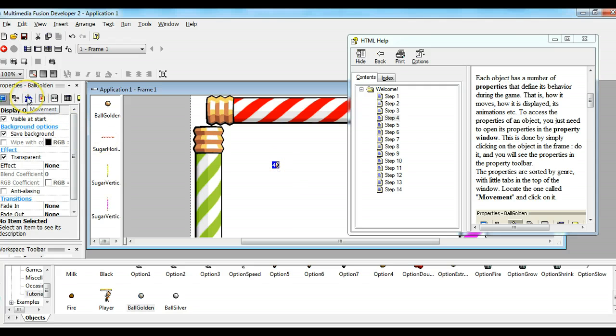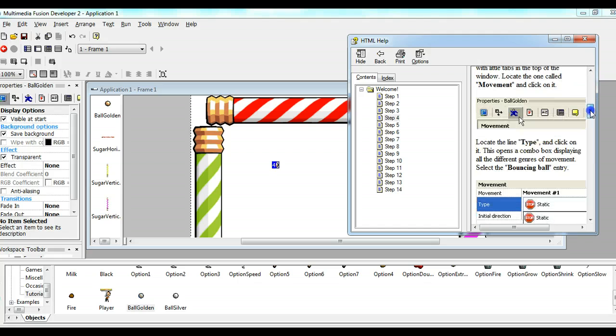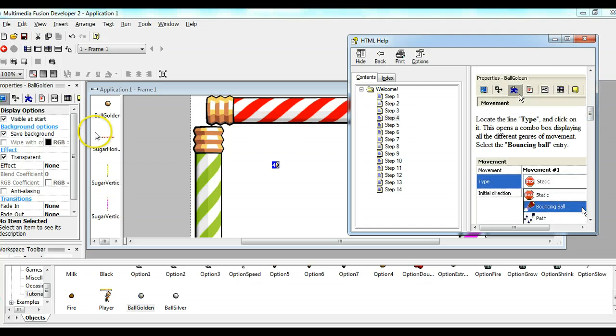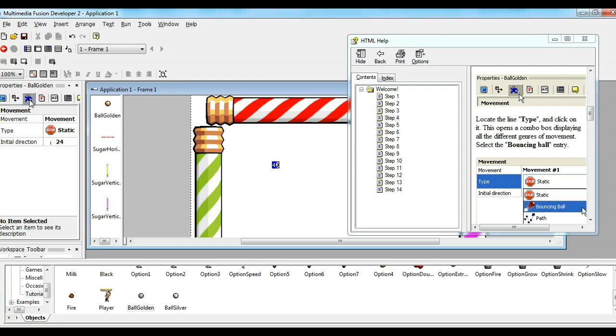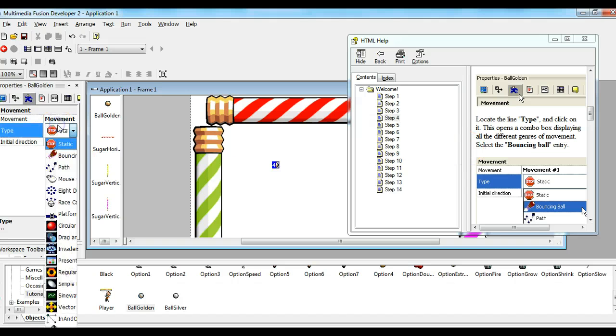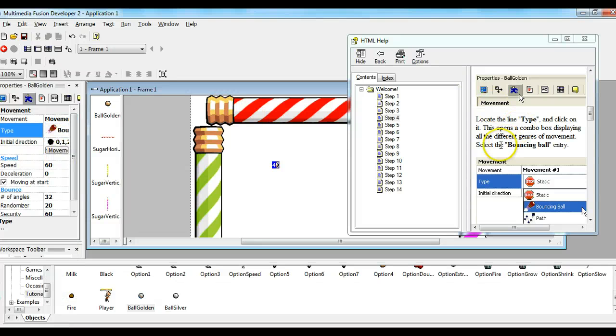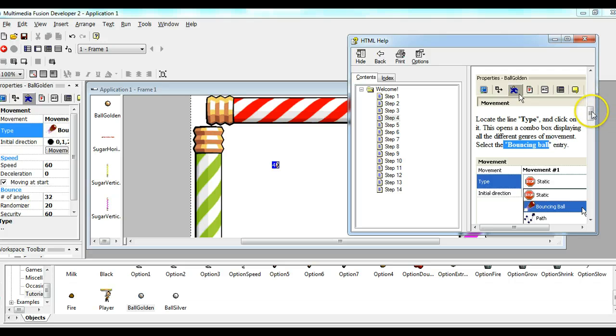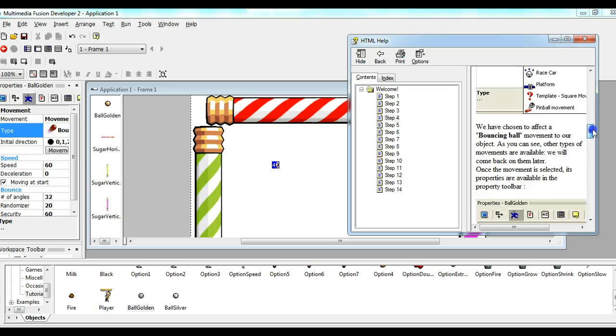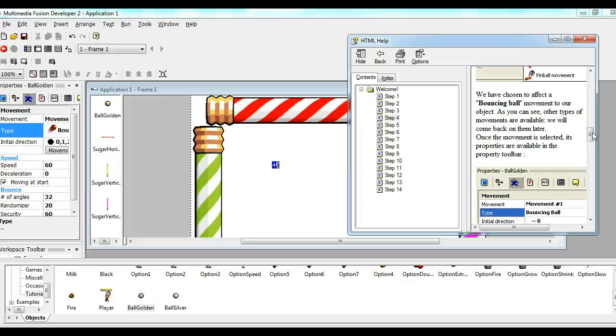So now I can get the movement button right here at the left. I'm going to scroll down a little bit to see what it wants me to do. Okay, the ball is active. I'll hit movement, and then it says locate the line that says type, and click on it. It opens up a large box, and let's select the bouncing ball entry. So that's right here. I selected bouncing ball entry just like it says. So it's going to have a bouncing ball movement.